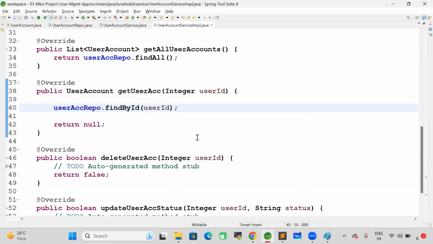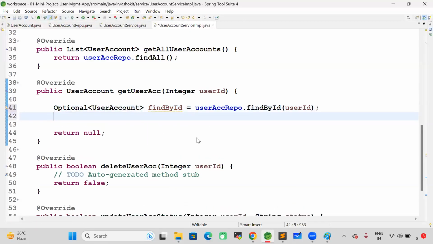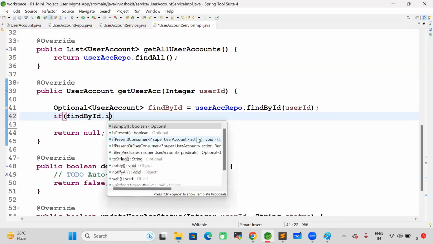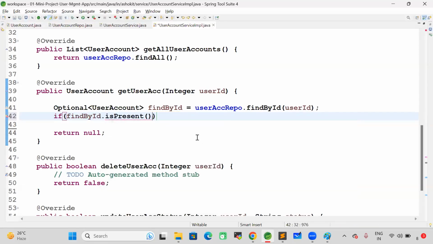Whenever you call the find by ID method, it will return an optional object. Why is it returning an optional object? To handle null pointer exceptions. Because with the given ID, the record may or may not be available. The JPA people don't want to allow people to perform operations directly on the objects. That's why the find by ID method is returning an optional object. Now we need to check in the optional object whether the data is really present or not.